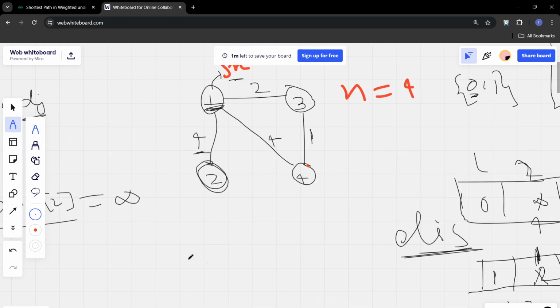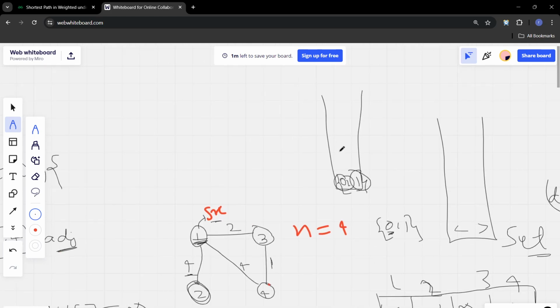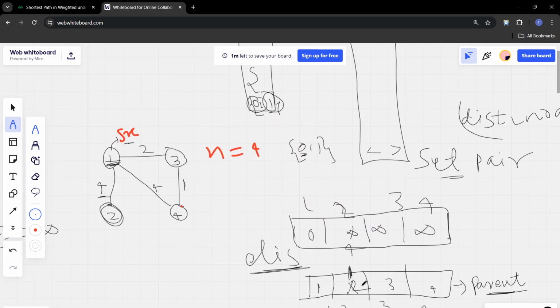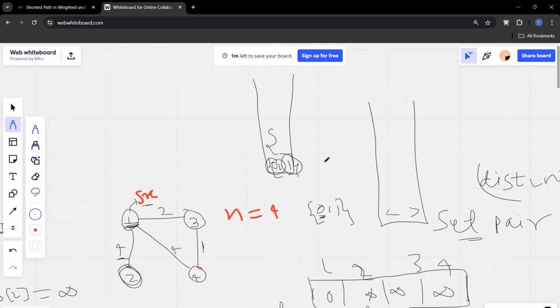Why am I putting 1 here? Because I'm storing where I came from. And here in the set, I'll store the minimum distance. What we used to do here: the distance is 4, right? So 4 comma 2.